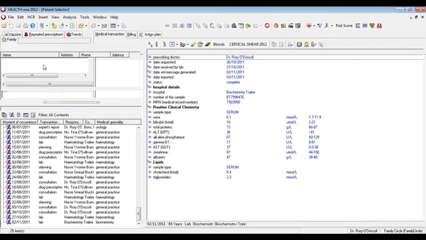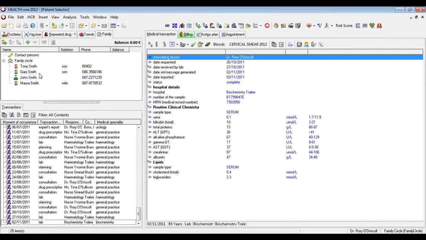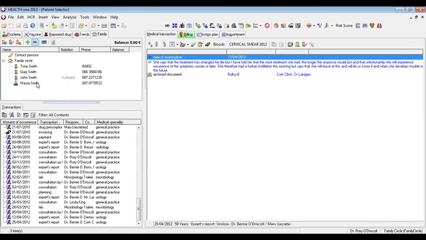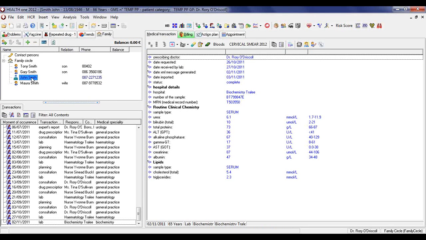I'm going to open John Smith's file, and immediately on opening the file I can see that I have a new tab here called Family, the Family tab. And in here we have a list of all of John Smith's family. There is Tony, Gary, both sons, and Maura, his wife. I can open from within John's file any of the other family members' file and do what I like with that file. This is Maura's file that's now open. You can see John has become her husband. And I can go back to John by simply closing down Maura. So immediately you see who are the various members of the family.